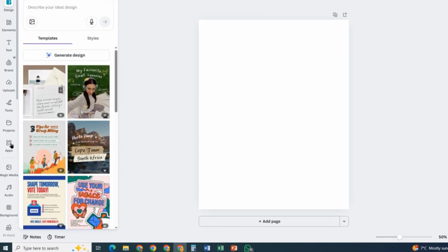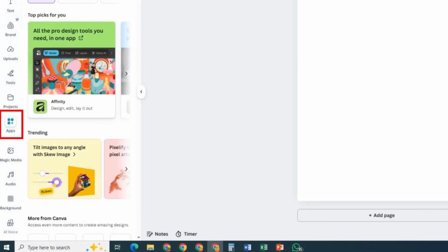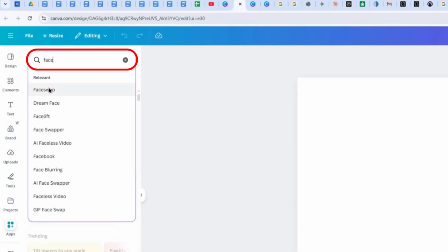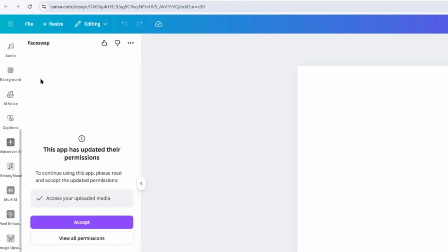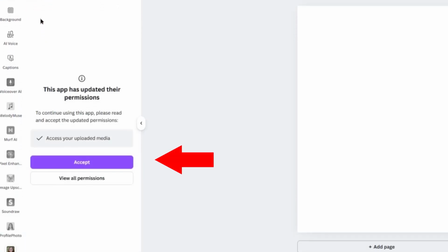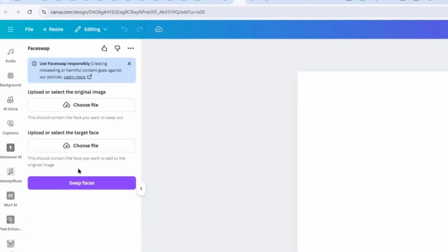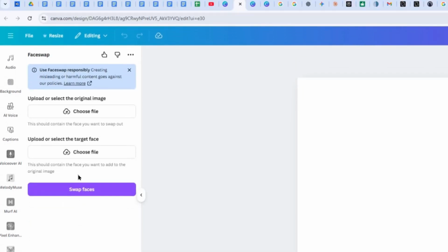Next, open the Apps panel on the left side of the editor. Type Face Swap in the search box and pick this one. It may ask permission to upload your media. Accept it. The app opens in the side panel and is ready to use.